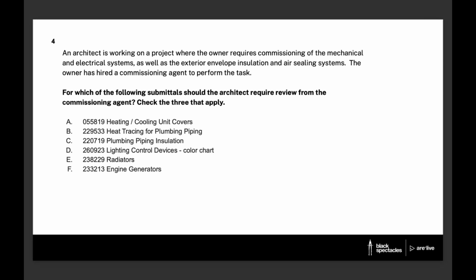So just looking at the question again, we're talking about commissioning of the mechanical, electrical, and envelope systems only. Those are the key terms in the question, and I would highlight those if I was taking the exam. And so we're going to go through each of these choices and determine if they are part of those systems. So option 1 here, heating and cooling unit covers. I think this is probably a good choice here. I would mark it as correct, at least until I go through the other choices.